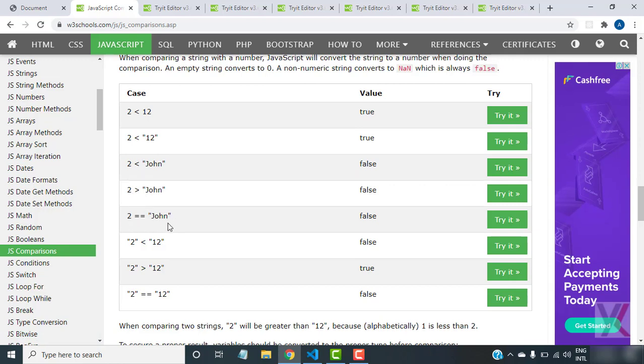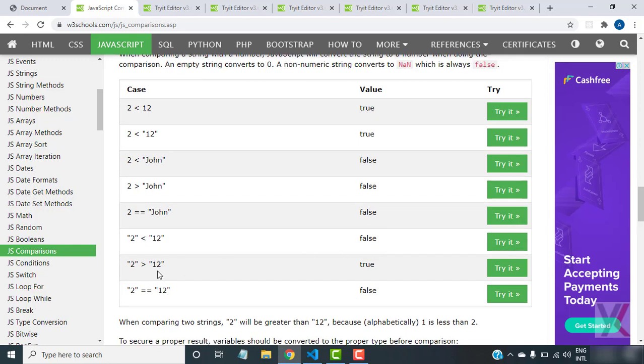So 2 equals John will return false, because a number and a string cannot be equal. Here both are strings, 2 and 12, but 2 is less than 12 is giving the result false. Just a minute here. What is the problem over here?